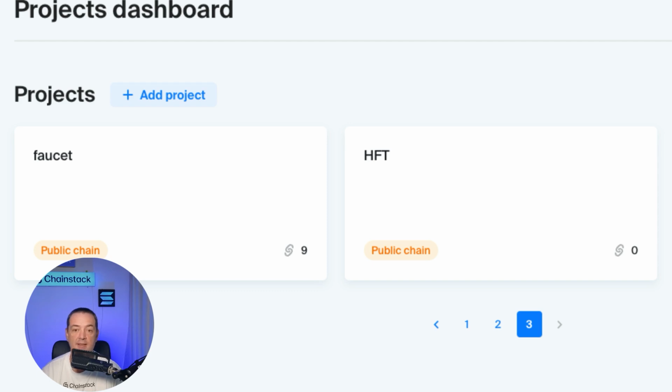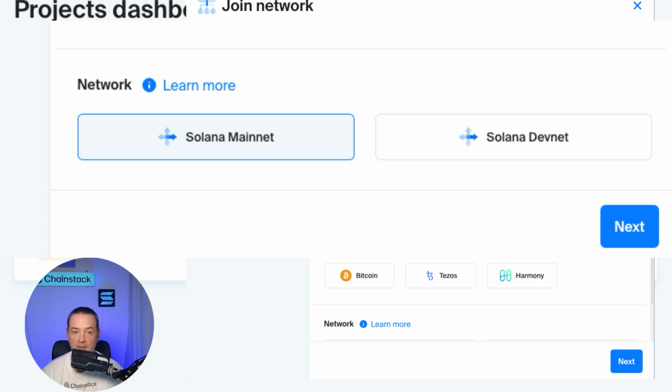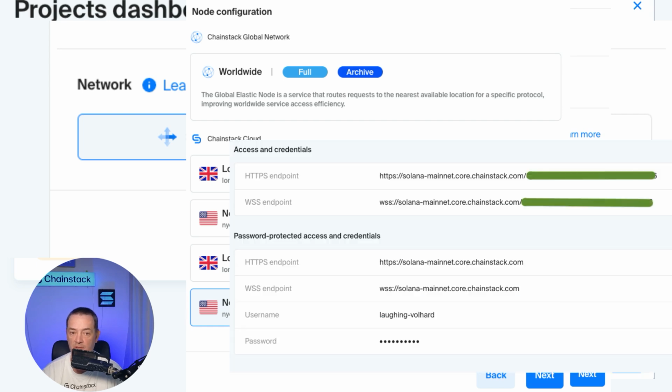Here is how you actually deploy a trader node. You go to any project that you have on Chainstack, you click Join Network, select Solana mainnet, then you go to Advanced, and then you pick a location. Click Next, Join Network, and you're done. You have an endpoint that you can now use in your setup and see the results immediately.